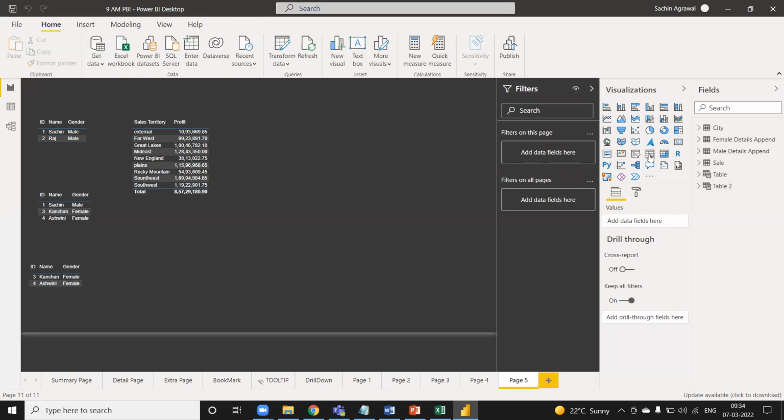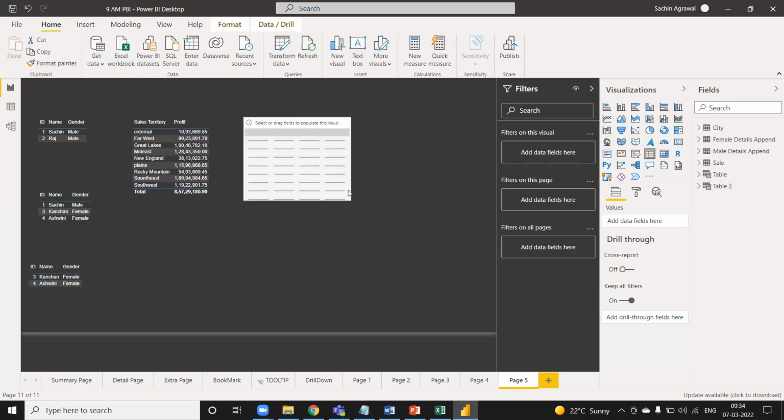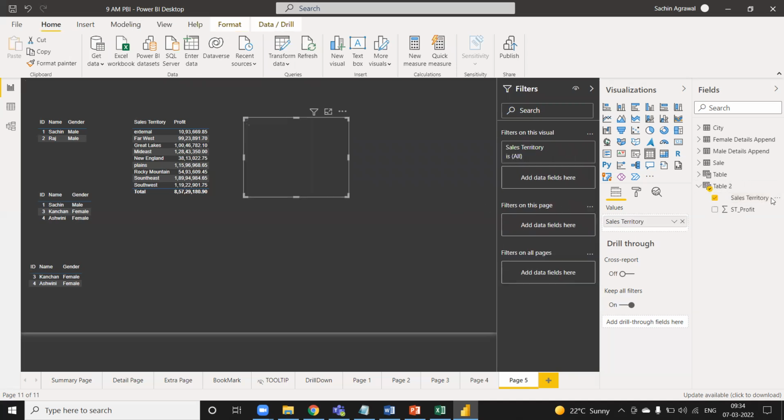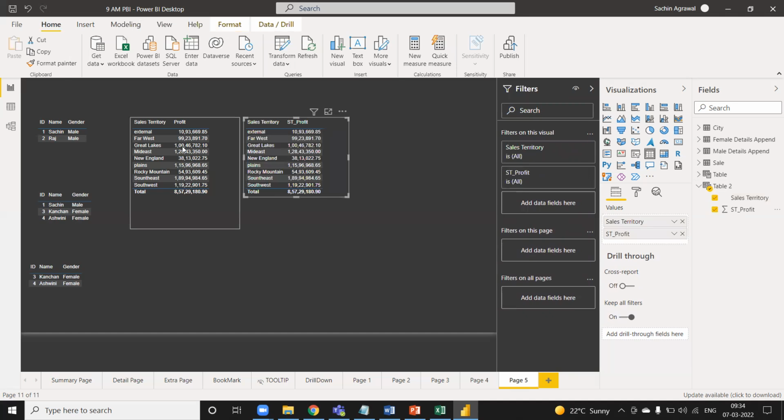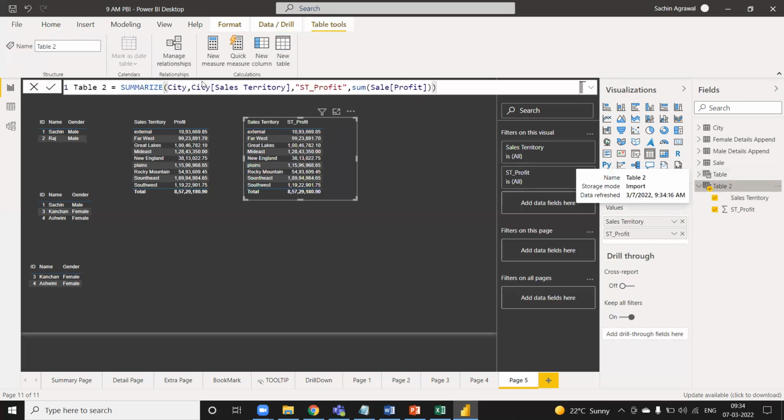Let's take a table to compare. Go over here, add this column, sales territory, which we have, and the profit. See, a similar result I am getting by using the summarize function, which we have in Power BI. Okay, like this. Now the last function which is remaining, that is ALLEXCEPT.